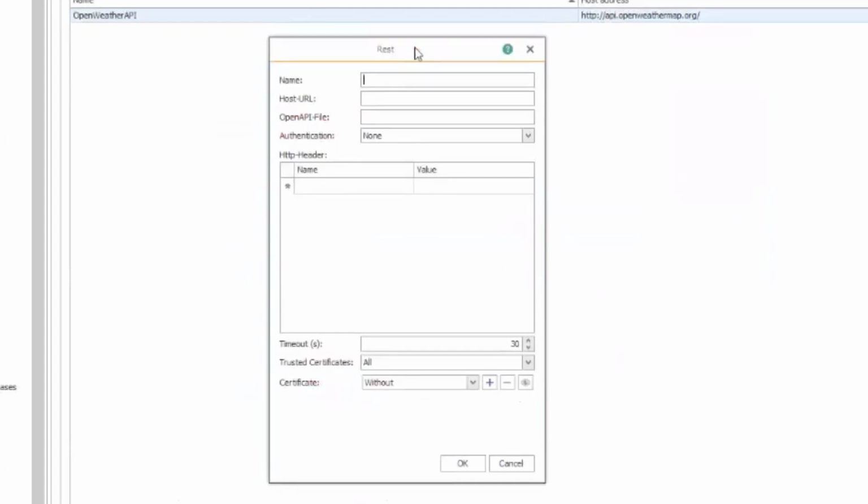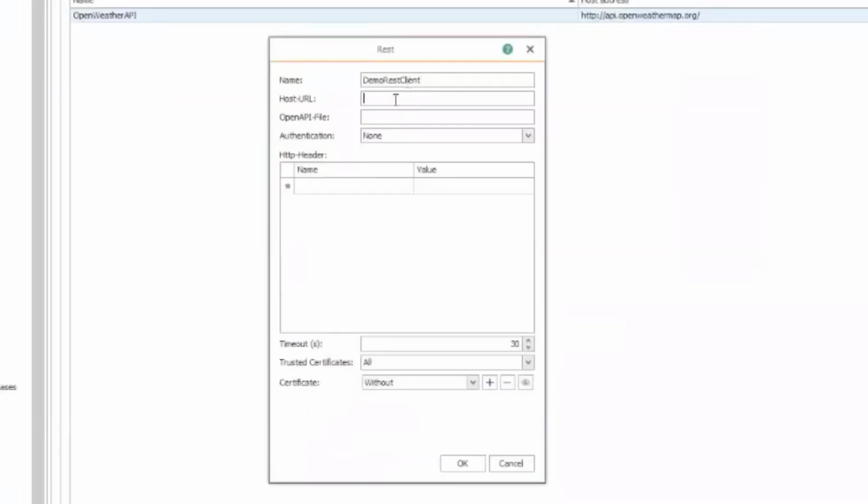So back to the router. How do we configure the connection to this OpenWeather API? The first piece is we want to give this a name. Demo REST client. This is going to be how we reference this component later when we're using it in our connections and our data flow. And this host URL is going to be this beginning piece here, everything up to the .org. I'm going to copy and paste that right here, and we'll just add the HTTP.